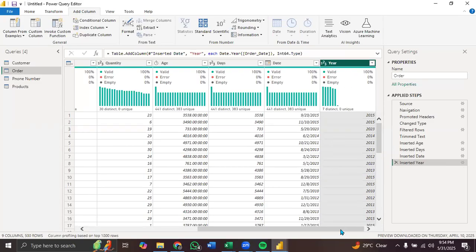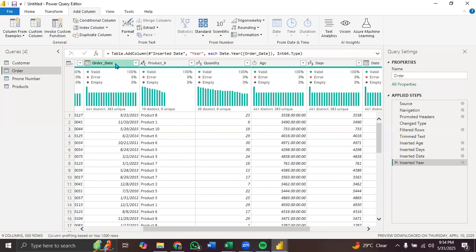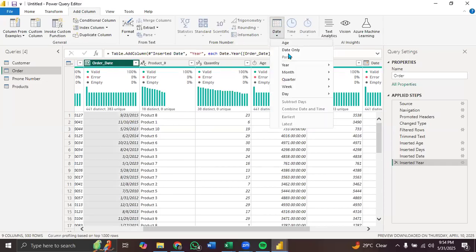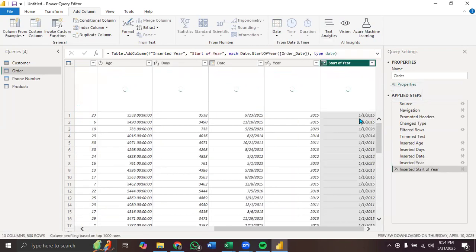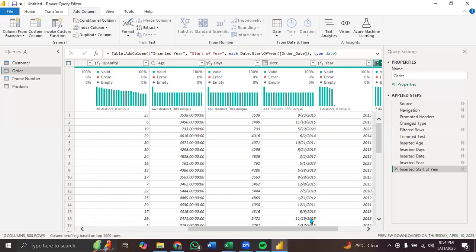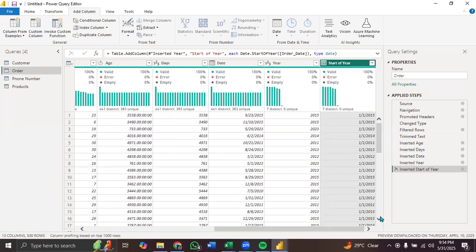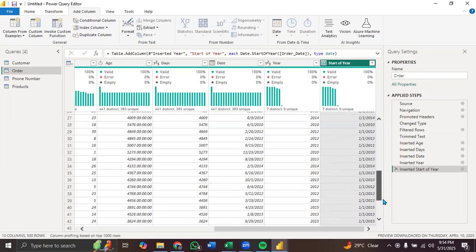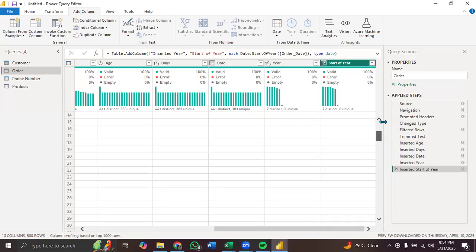I see it. If I come back here to my date, I'll come here to date also. Start of year. That's the start of this particular year that we have here. This should return 1st of January 2015. Yep, this should be it. 1st of January 2015. So the start of the year, if you look at the year that we have here, all of them should have 1st of January. Yes, everything. That's just the start of that particular year that we have as our date.